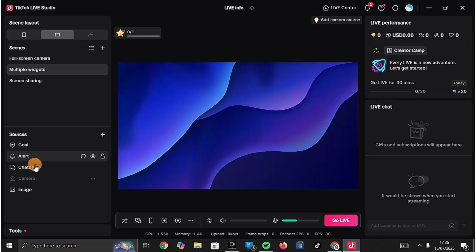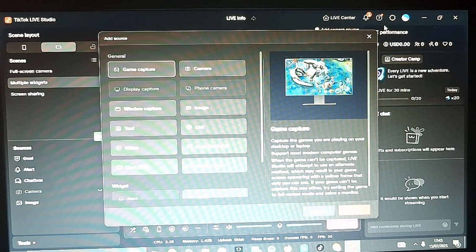Right here as well, you can see the plus button where you can see source. You need to go ahead and click on that plus button in order to add a source. Go ahead and double tap on it. Once you click on add source, just like this is what you're going to see. You're going to see these options.